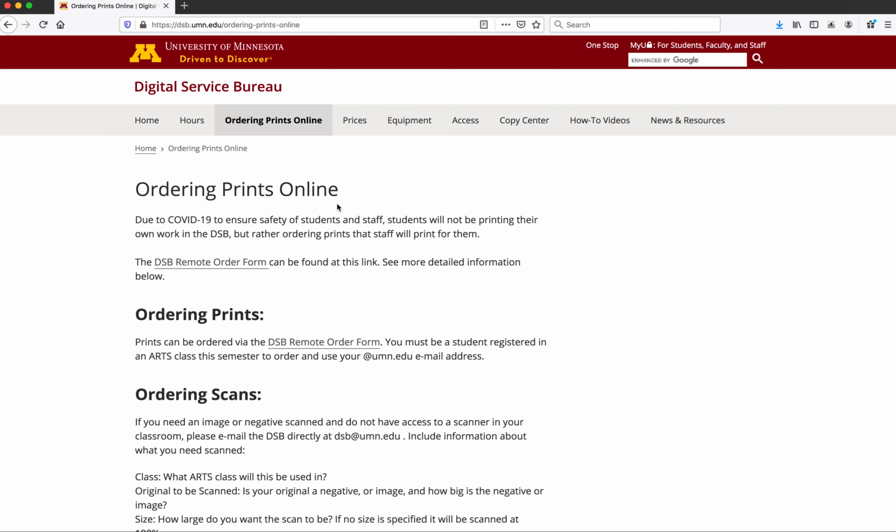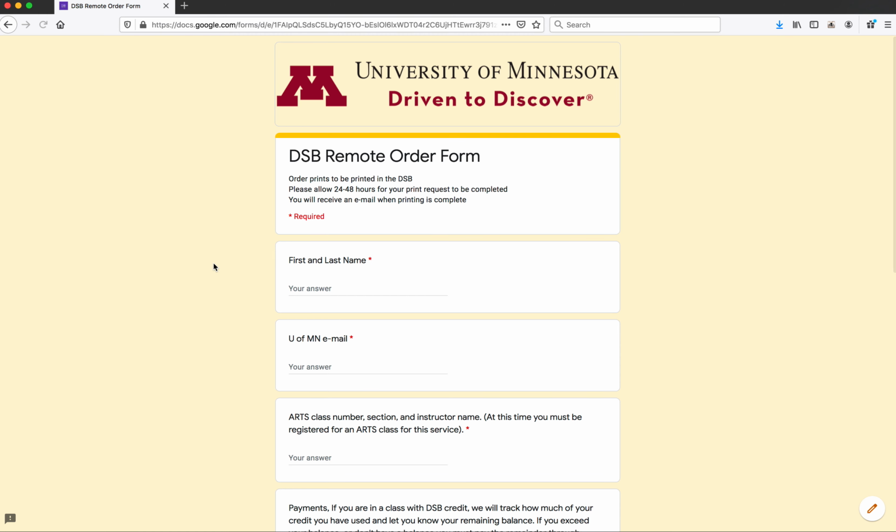But what we're going to do is use the link right at the top, the DSB remote order form. So I'm going to click on that. Now, if you click on this order form and you don't get access to it, it might be because you're not signed into your U of M Gmail. You need to sign out of any other Gmails you might have, or Google Mail, I should say. I would restart the browser and then sign into your U of M email. You can go to My U and sign in. That would be fine. Then open up another window in the browser and then you will have access to this form. But it is locked if you are not signed into your U of M email, so keep that in mind.